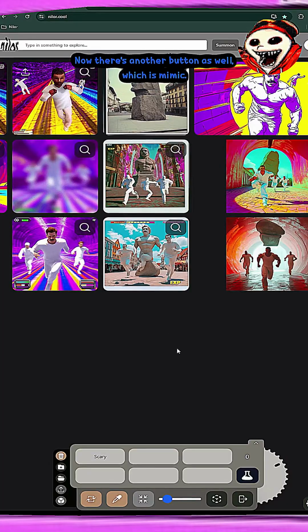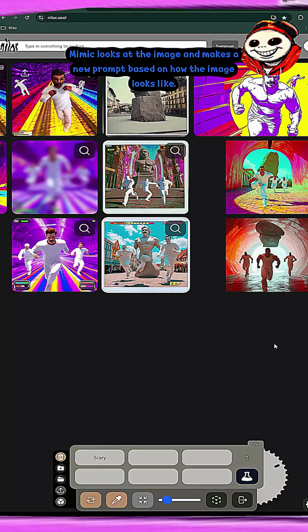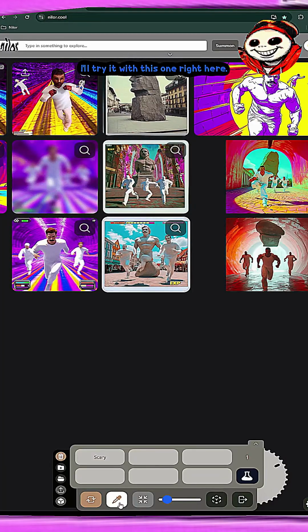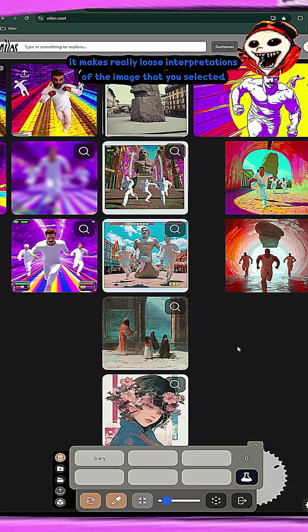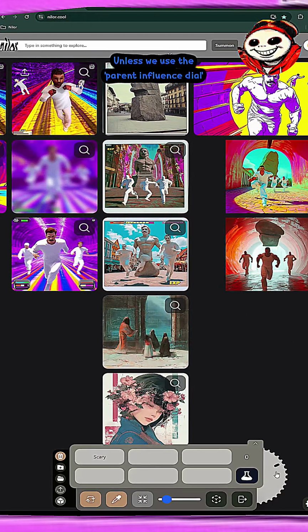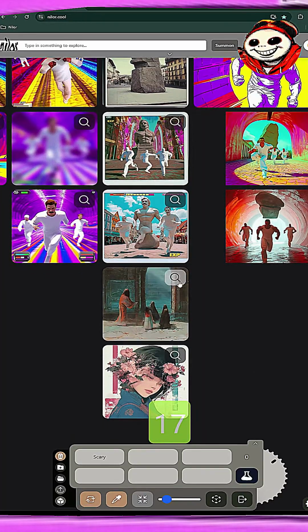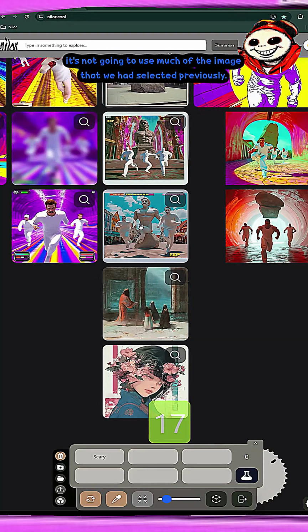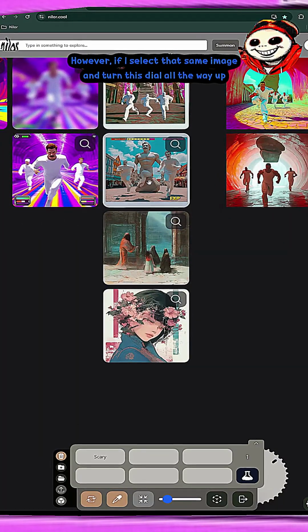Now there's another button as well, which is Mimic. Mimic looks at the image and makes a new prompt based on how the image looks like. I'll try it with this one right here. Now, the thing about Mimic is it makes really loose interpretations of the image that you selected, unless we use the parent influence style. Right now, it's set to something quite low, which means it's not going to use much of the image that we had selected previously.